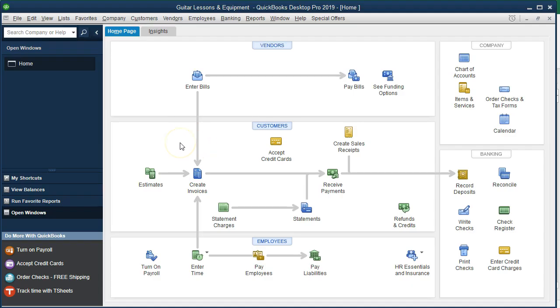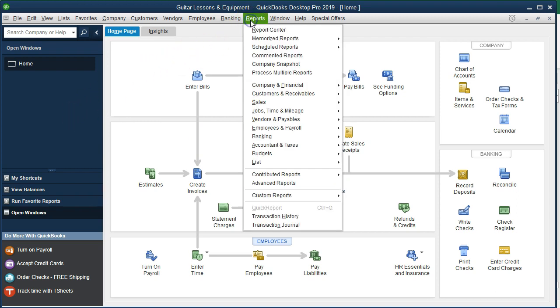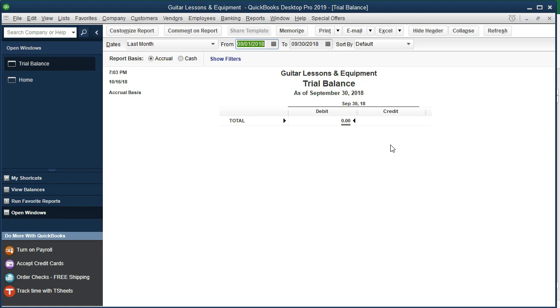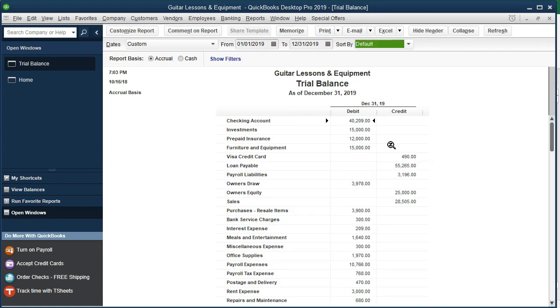Here's our QuickBooks file for the Q3 file, the more complex file. We've got the open windows open. We're going to go to the reports now, go to the reports drop down. We're going to go to the accounting and taxes and look at that trial balance. Within the trial balance, we'll change the date range from 01/01/19 to 12/31/19. That's January to December 2019.